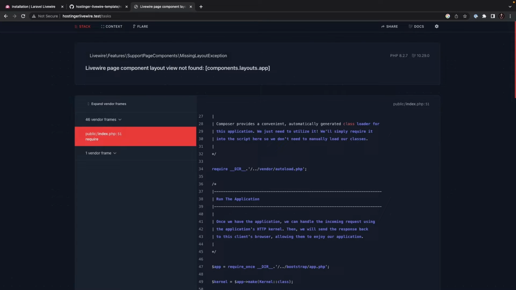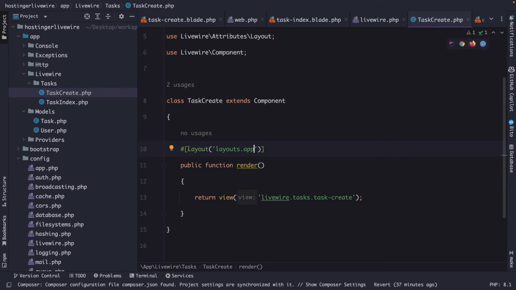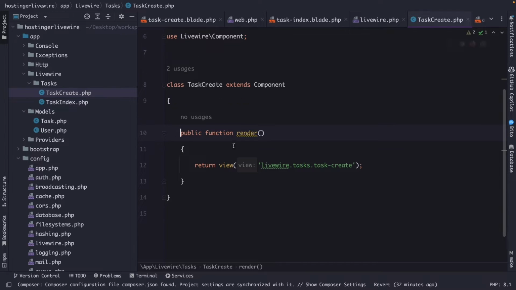And this is happening because inside our task create component, where is it again? Well, let me scroll up. We specifically said that this class should only use a different layout. Now there's even another method of changing the layout, and that's using the fluent syntax. Let's get rid of our attribute right here, and right after the view method, you can change the layout method.